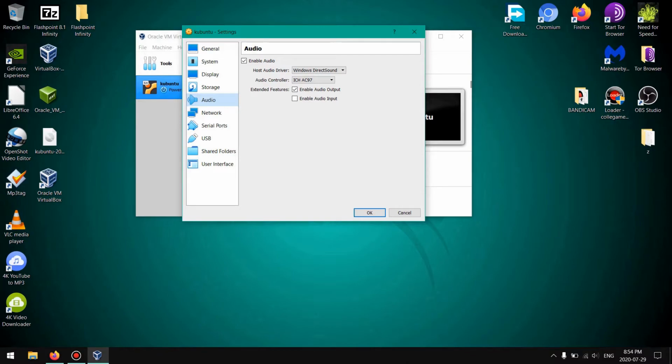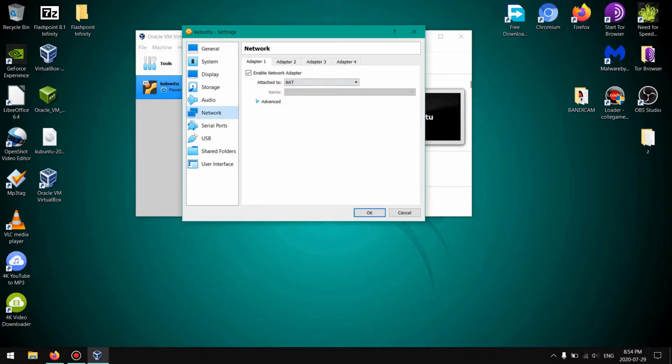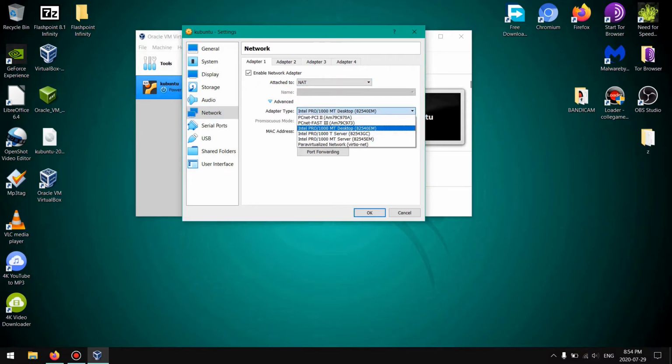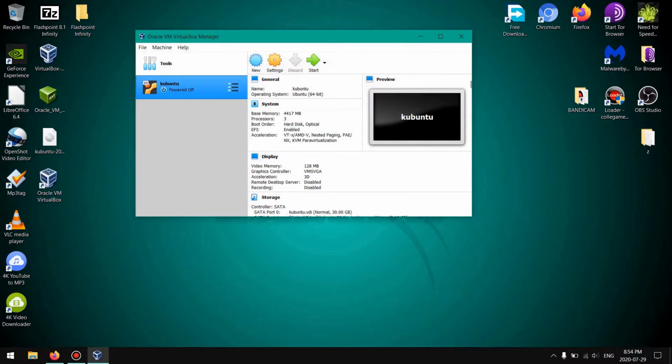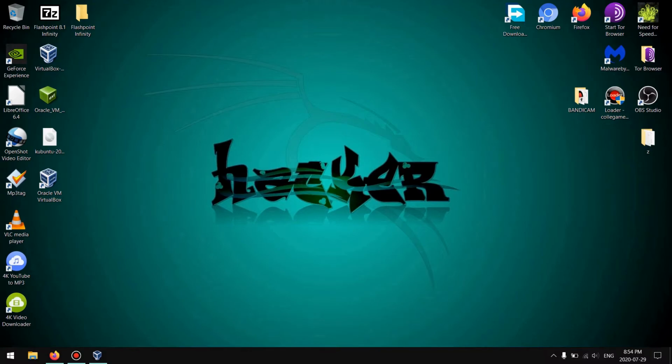Audio, leave it the same, you can change it if it will give you problems. Network, NAT is good. You can change the adapter if you use older OS such as PCNet, it works well with Windows 2000. Serial ports, you can choose the speed, USB 3 is the fastest. When you configure everything, start the machine.